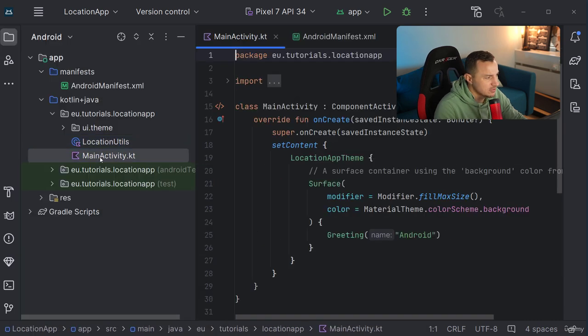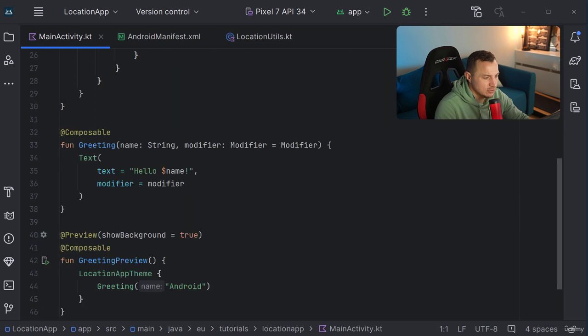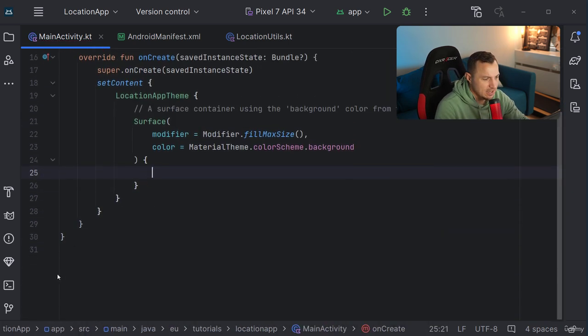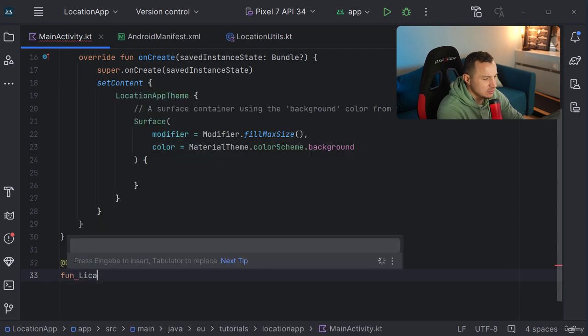Now let's go over to our main activity, and I'm going to create a new composable. We can put that in here. I'm going to get rid of the old composable, the greeting one, and we can go ahead and add that composable here. We can obviously also create it in a separate file, but I'm just going to use that here.